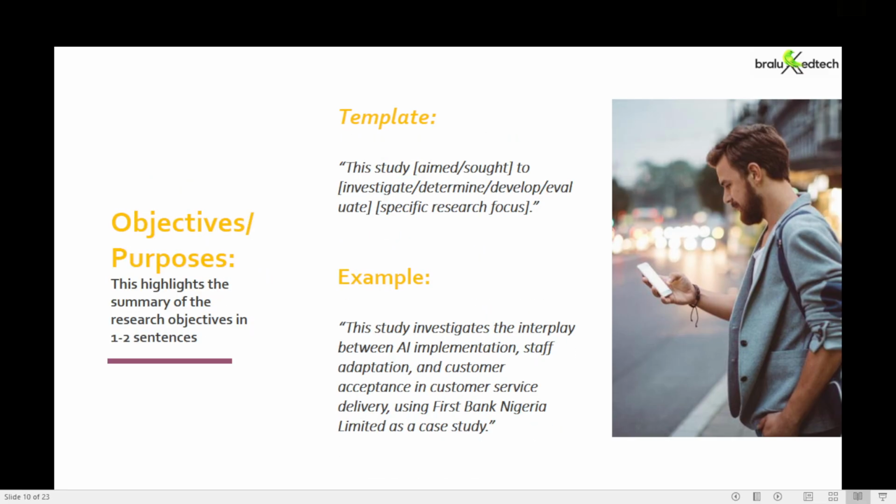Then we go to the next framework, which is the objective. The objective explains the purpose of the study. It answers the question: what exactly did the researcher investigate? So this is a useful template. You can see the study aimed or sought to do this and this.